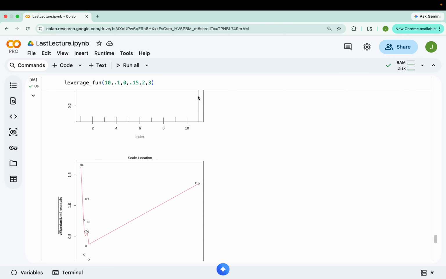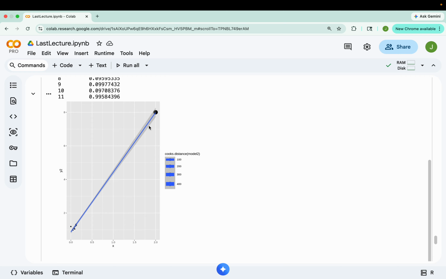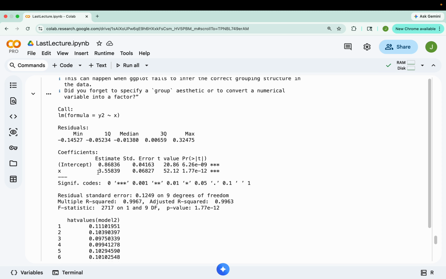Okay, now let's look at the last example here. So here's the last example. We can see all these points have a very small Cook's distance. The one that really affects it is this point at the end here, and we can see that now that point is really affecting its ability to estimate the value of x. Instead of 2x plus 1, it estimates 3.55x. So the estimate is quite off, and the intercept is also off, but not as bad as the slope, okay?